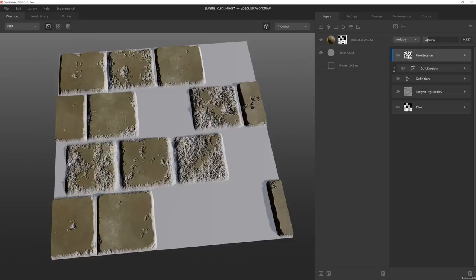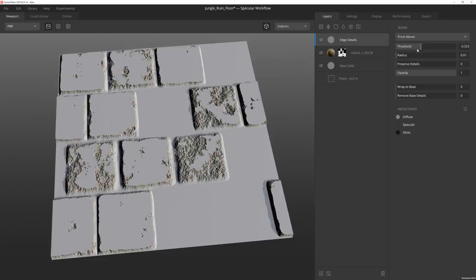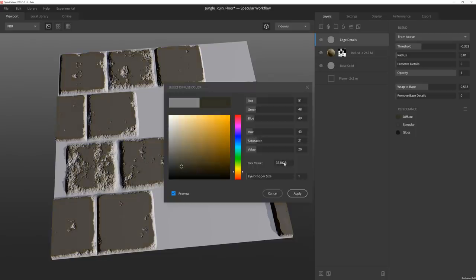Alright, this is looking pretty good, so I'll add another solid layer for some edge details. Blending from above, I drop the threshold down and set the wrap to base about halfway. I enter a hex value for the diffuse color and then bump up the gloss a little bit.